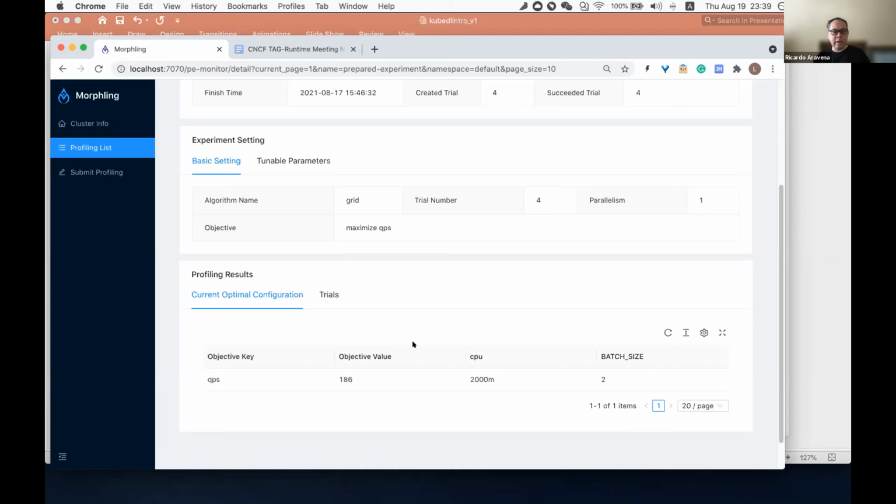Is this part of the KubeDL open source project? So is Morphling just another component within KubeDL? It's an open source project, but it is kind of independent of the original KubeDL project in GitHub. We have an independent project, but we think it's logically a component in the KubeDL project. Got it.